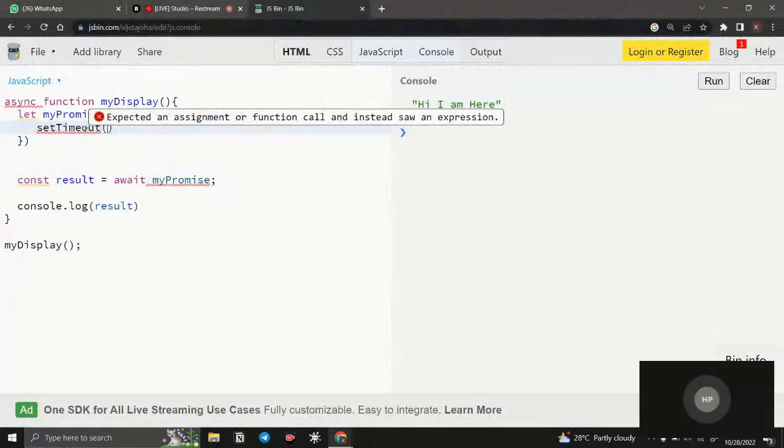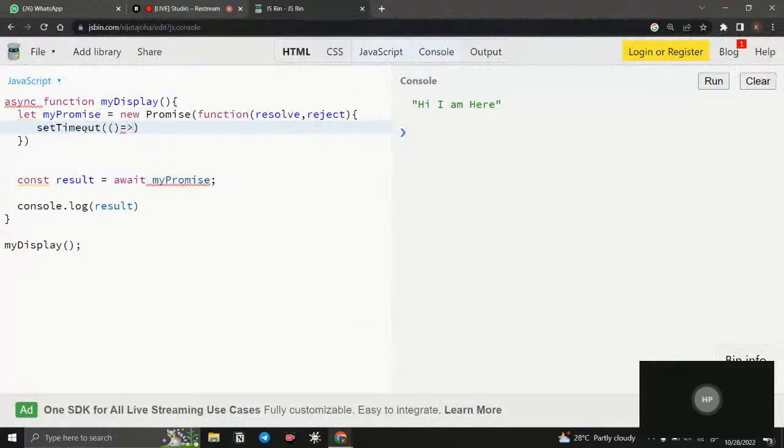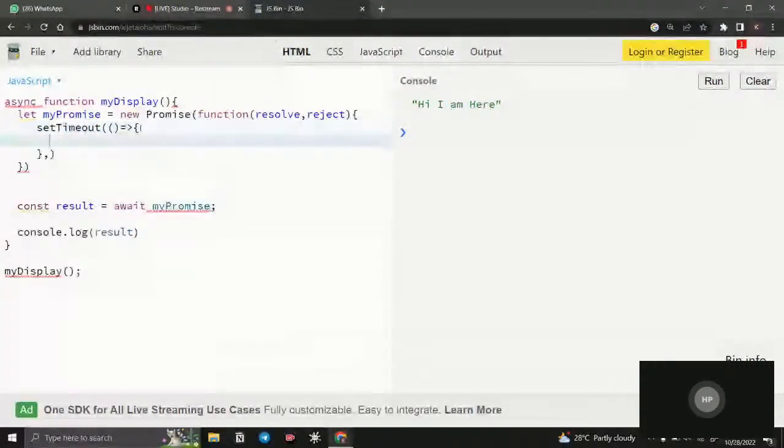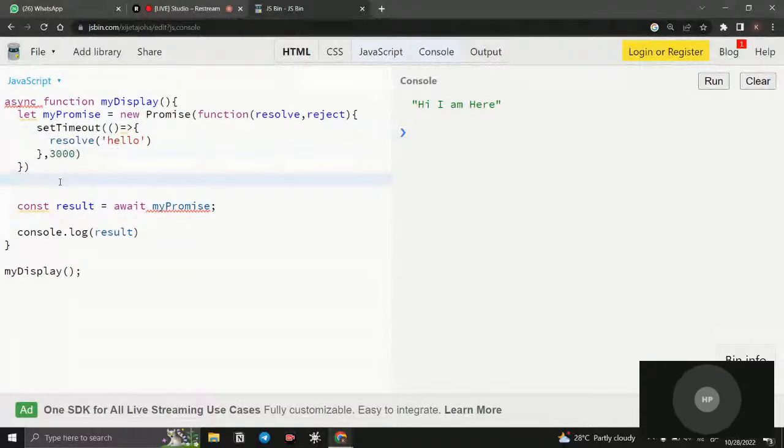That's it. So setTimeout takes two things: one is a function, and the other is the number of milliseconds it needs to wait. Here, inside the function, I just say resolve, and I'm going to resolve with hello. And how long do I need to wait? I'm going to wait for 3000 milliseconds, so I just want to wait for 3 seconds.